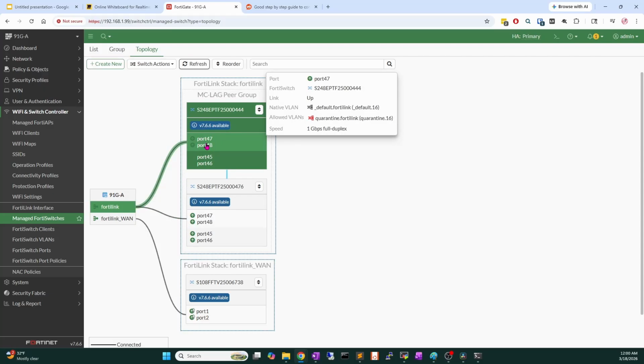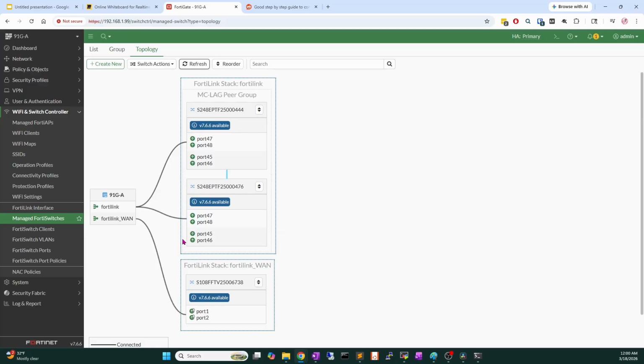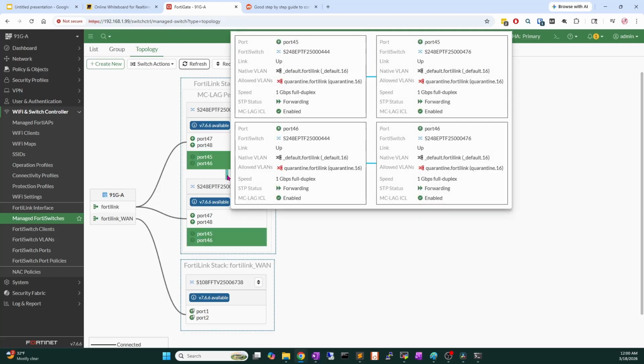We can see that they are connected to the FortiGate on 47 and 48, and then 45 and 46 are the MCLAG peer, right? So if I hover over that, we can see that blue link show here. So this blue link is indicating the MCLAG. So if we hover over here, we can see 45 is connected to 45 and 46 is connected to 46, all in a forwarding state with MCLAG enabled, and that link is up and working.